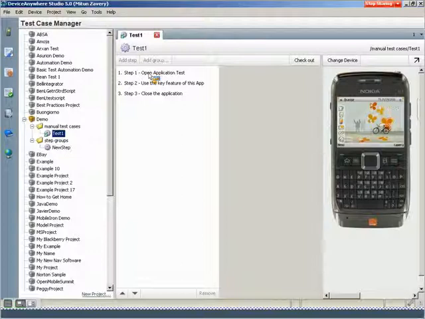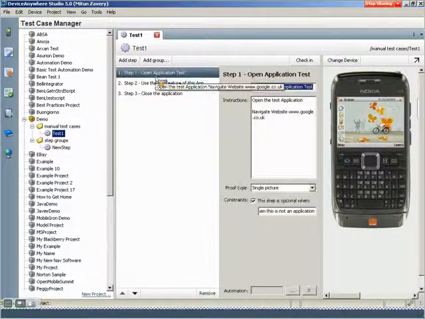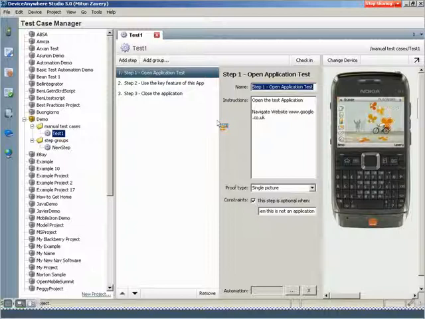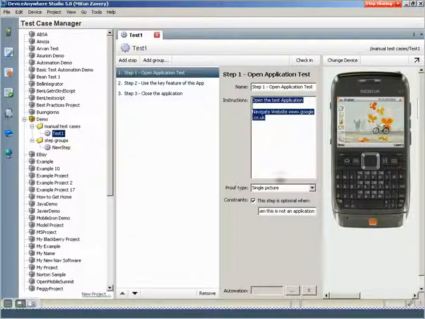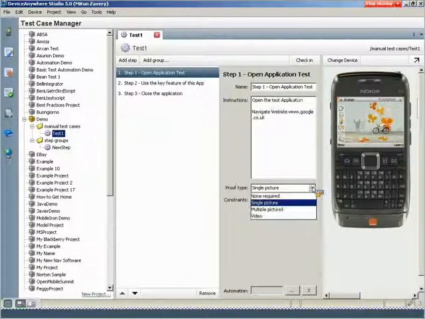So what we have here is a simple manual test, and all this is indicating is a couple of instructions, 3 instructions, just to test our application. So here we can see the device that is being used currently. Here are our instructions for using that device. And more importantly, we have 3 types of proof types.